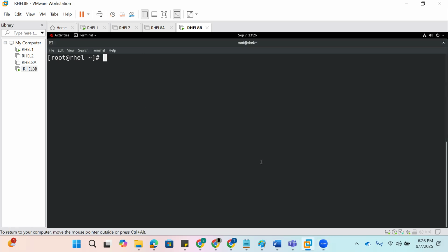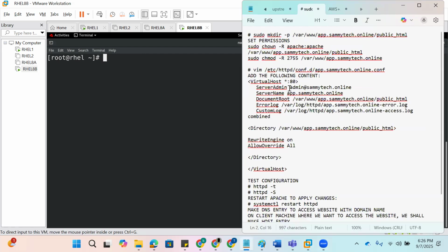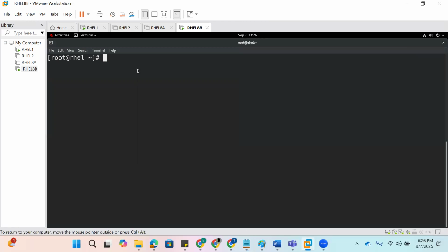The first thing I'm going to do is create a directory. Let me just copy the command I'm going to use to create the directory. The directory is going to be a website directory. That is where we are going to put the website files. So this is the command to create a directory.